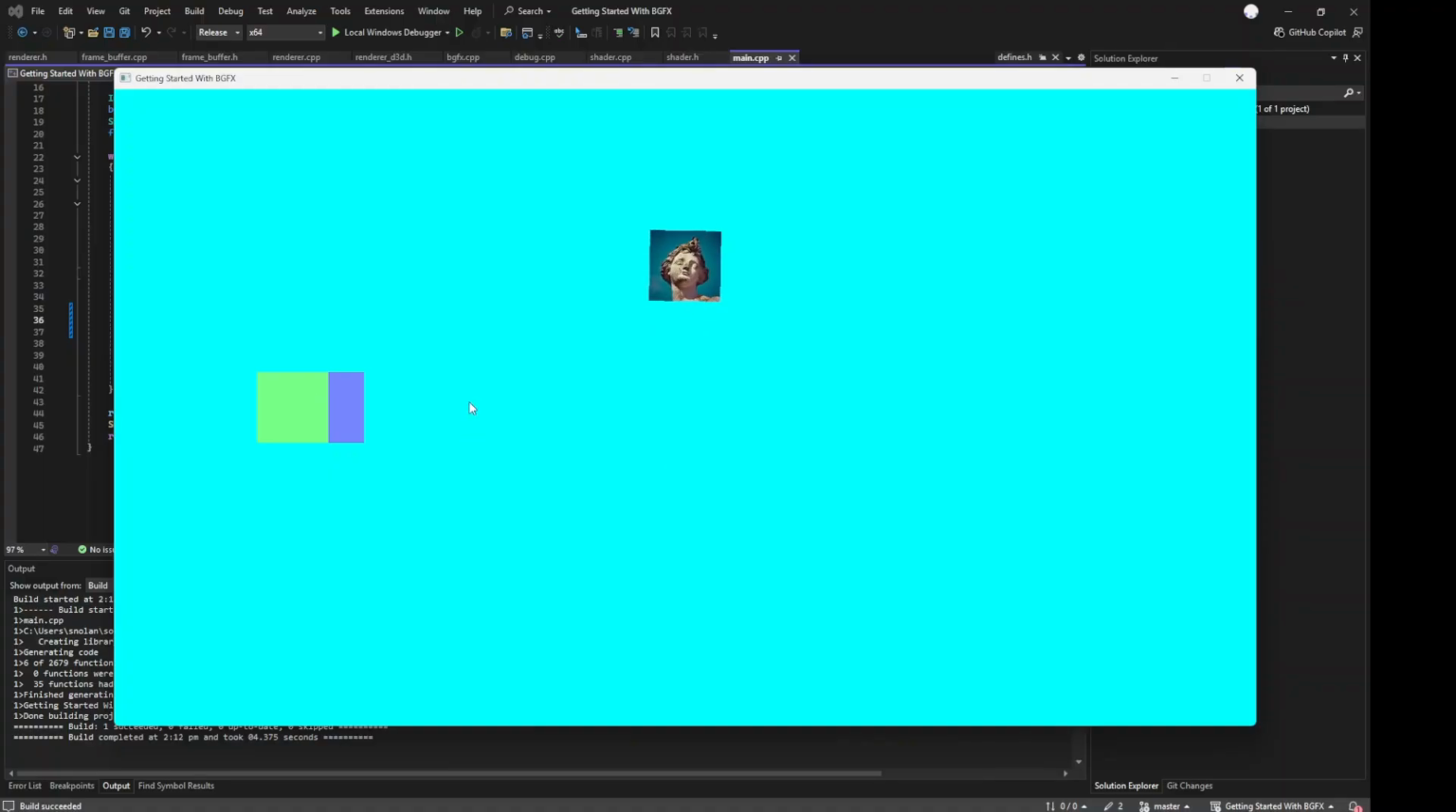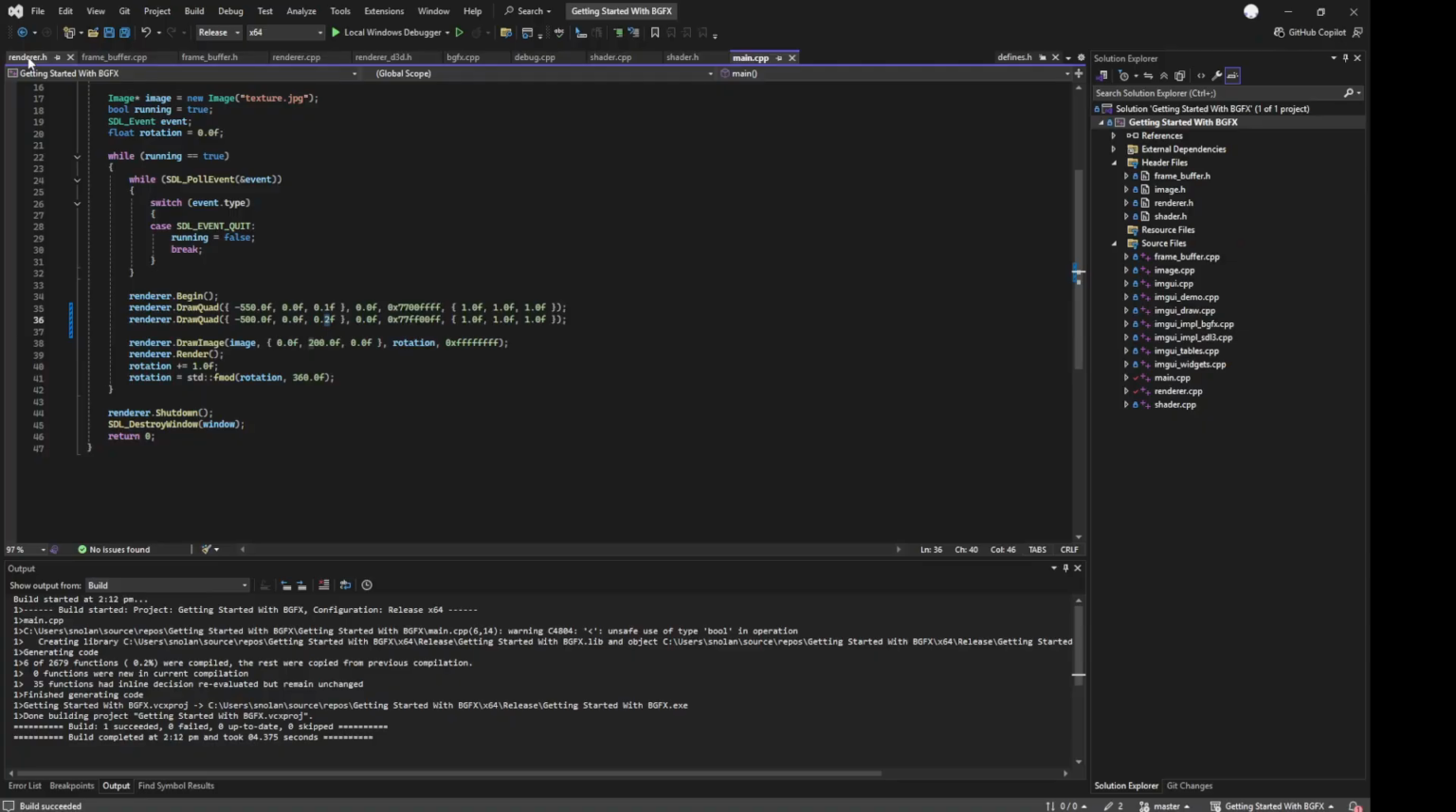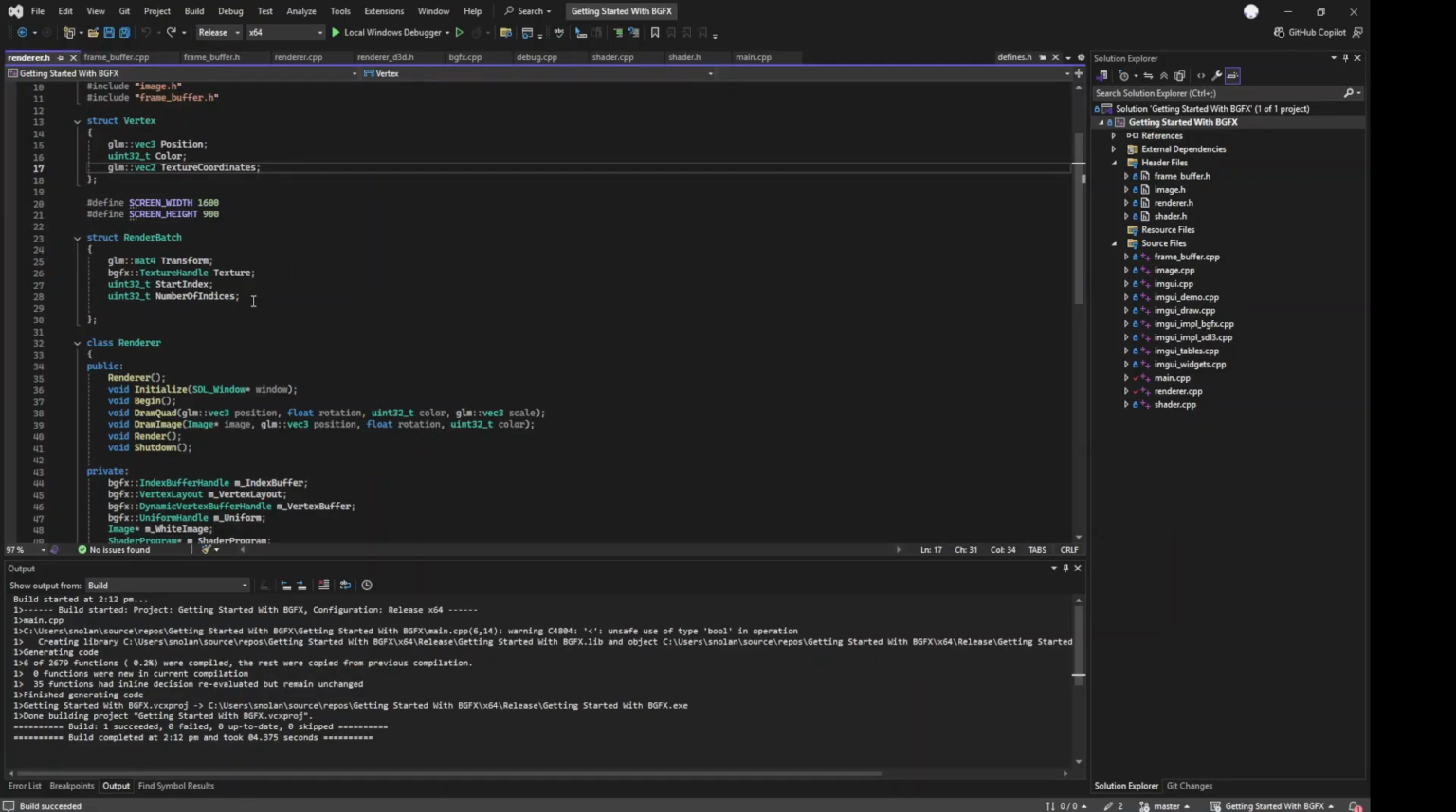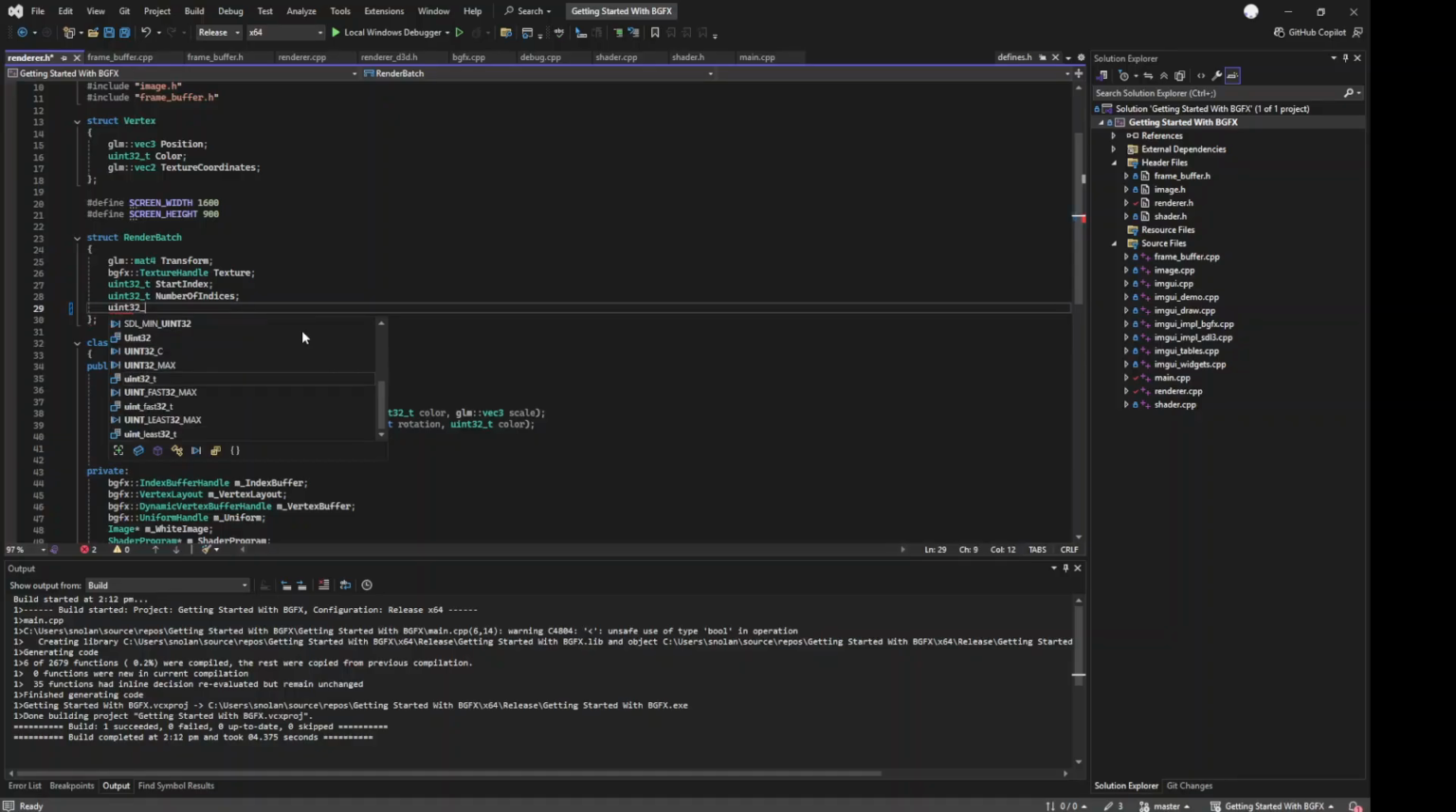The way to solve this is to sort the draw calls so that the purple square gets drawn first and then the yellow on top of it. Depth testing does not do this, so we have to do it ourselves. Fortunately, the submit function in BGFX allows for this. So if we go into our renderer header file, we go down to our render batch and we'll put another value for depth.